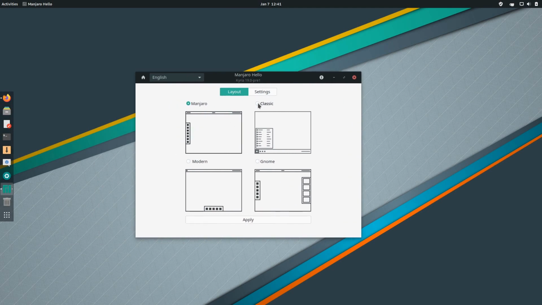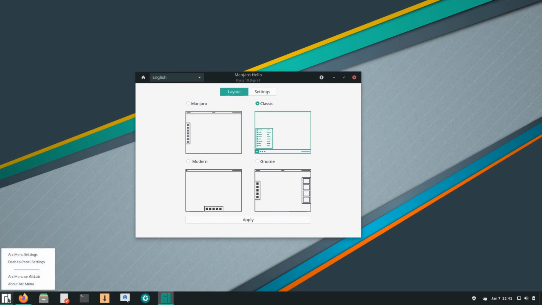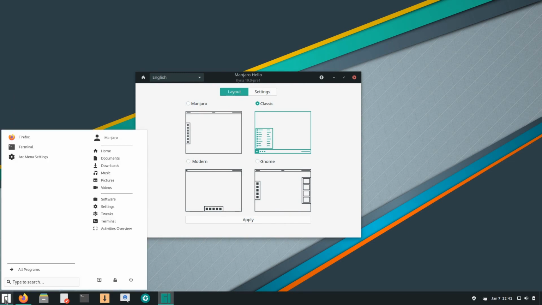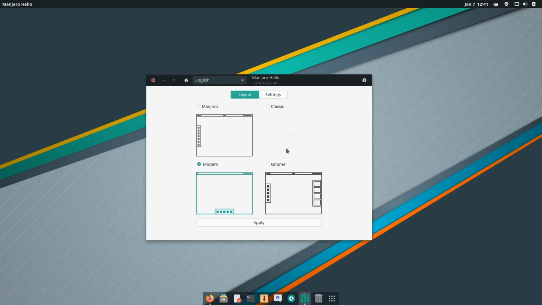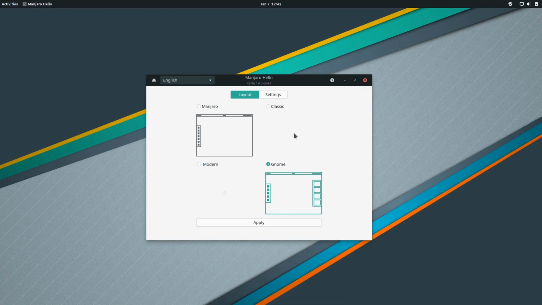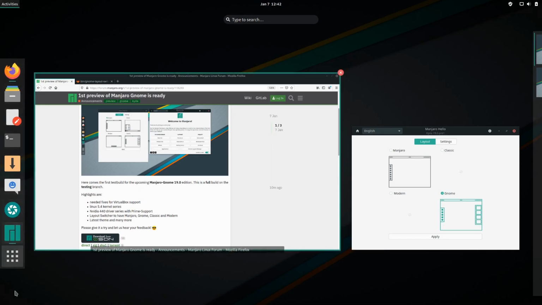We also have a classic mode, which gives us dash to panel instead of dash to dock, and also the arc menu. This is very similar to what you'd see on something like Zorin, for example. And we've got our tray and our clock and favorites in the taskbar. There's a modern view, and the modern view puts a dock at the bottom. Again, this is dash to dock, and instead of it being up on the left, it's now down on the bottom. And then you have just the classic GNOME layout, which is nothing on the screen, and things come up in activities. So there you go.